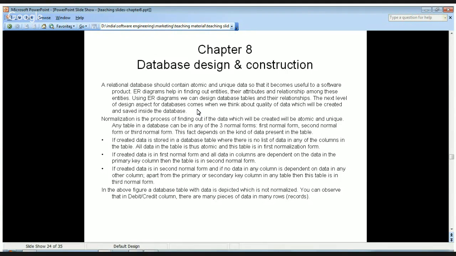In the above figure, a database table with data is depicted which is not normalized. You can observe that in the debit credit column, there are many pieces of data in many rows or many records.